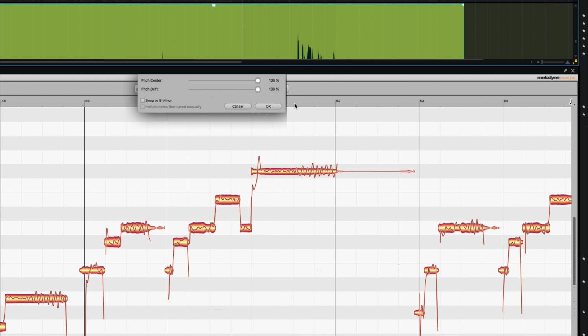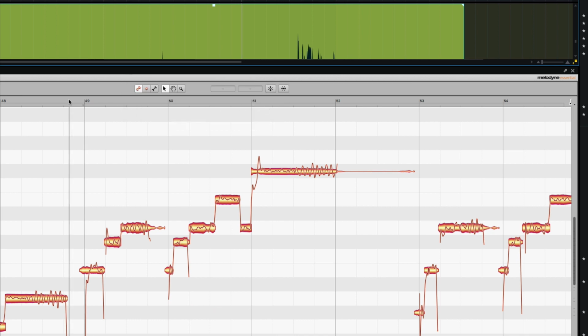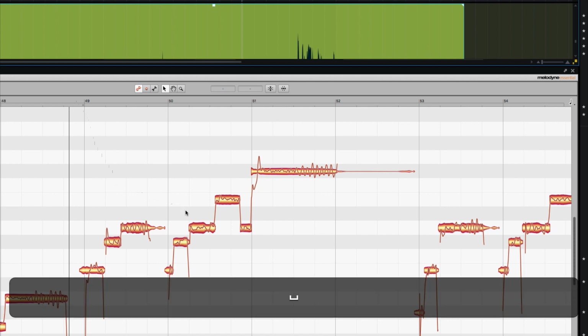So both of these, you may think 100% pitch drift and pitch center will sound terrible, but it actually doesn't sound bad. Melodyne to me sounds very natural. You can't really get it to sound unnatural, which is cool. Here's what that sounds like.